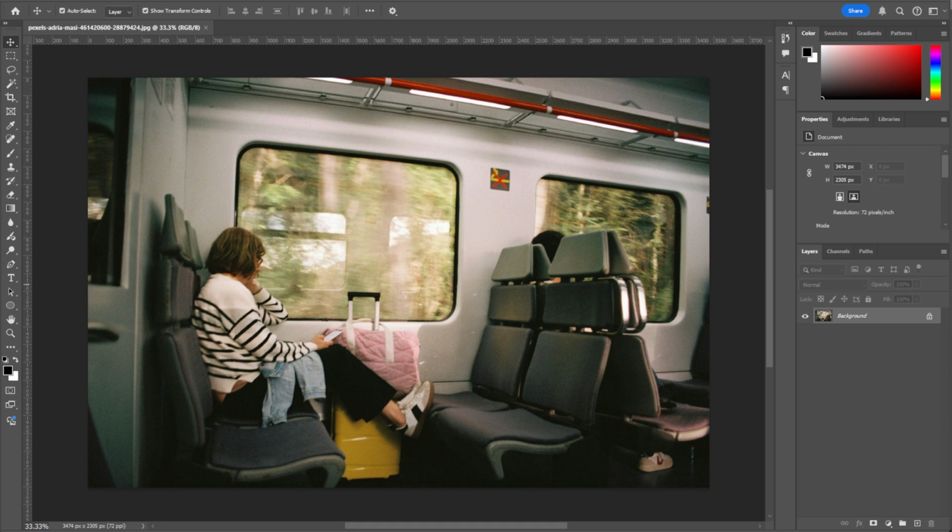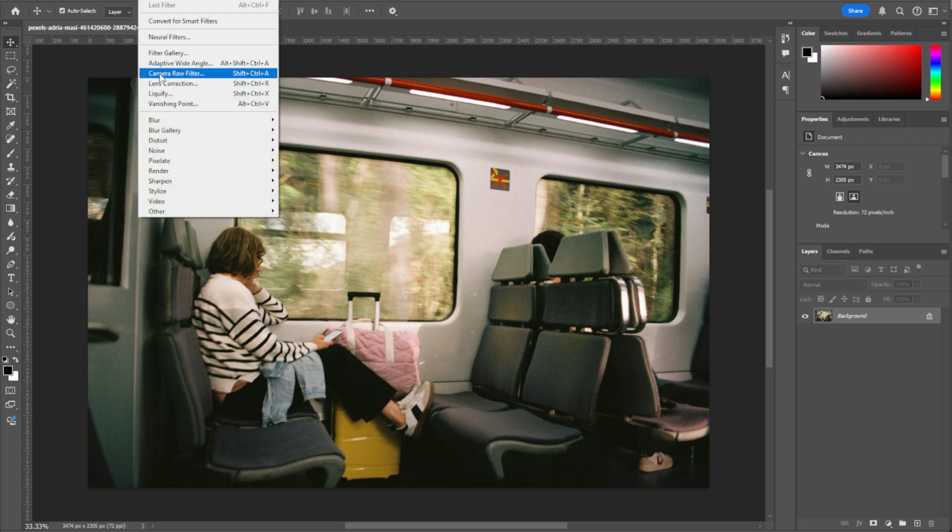Now we're going to apply the presets in Photoshop. Once the presets are in Adobe Camera Raw, you can apply them to any image. If it's a RAW file, Adobe Camera Raw will open automatically. And if it's a JPEG or PNG, open it in Photoshop, then go to Filter, then Camera Raw Filter.